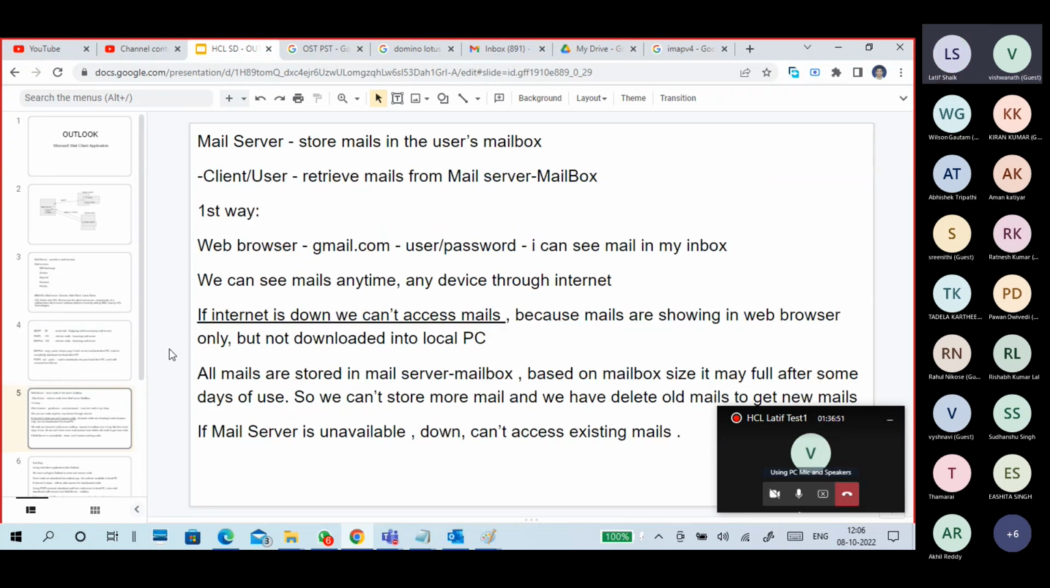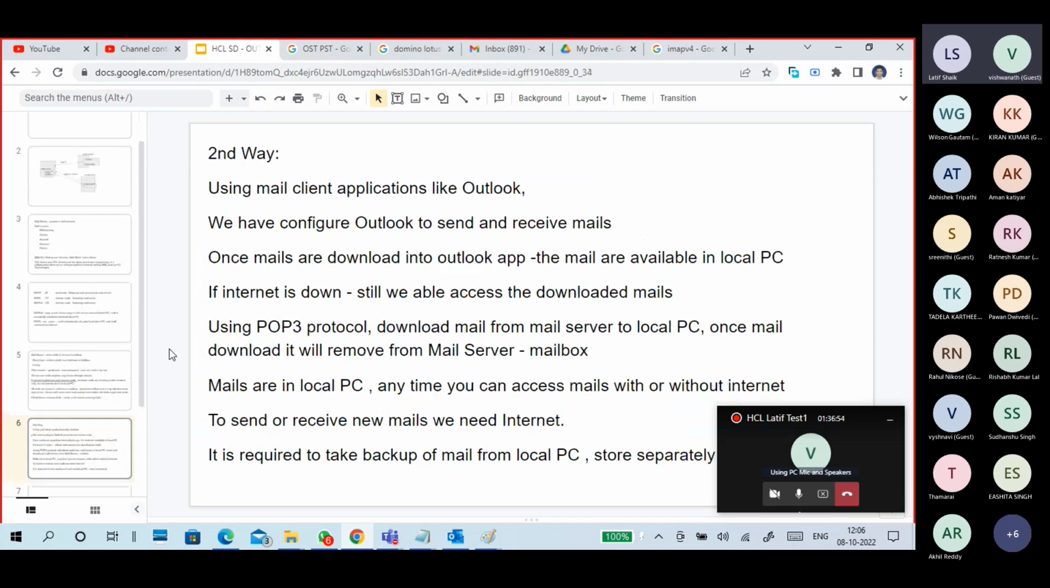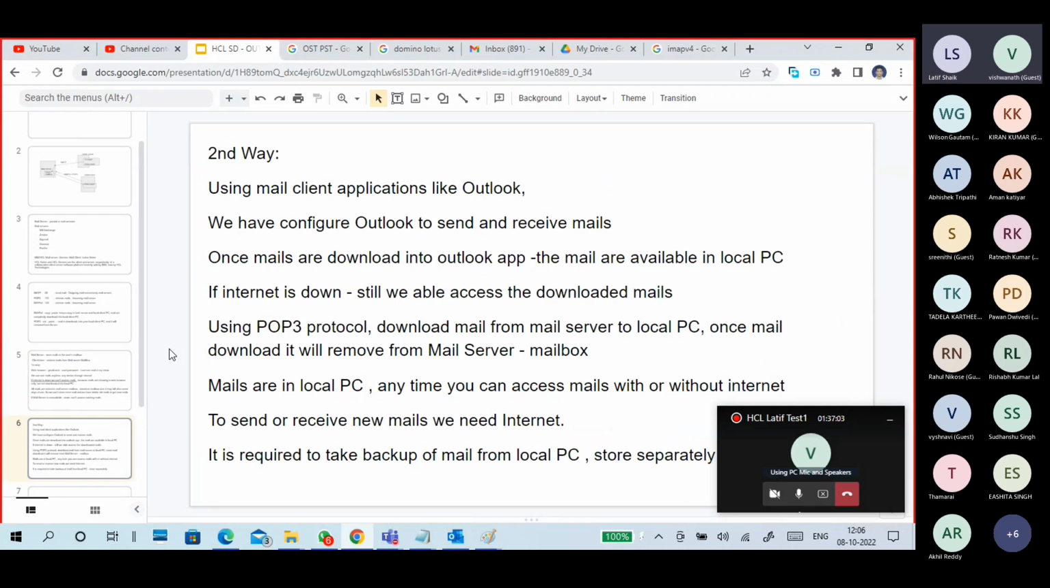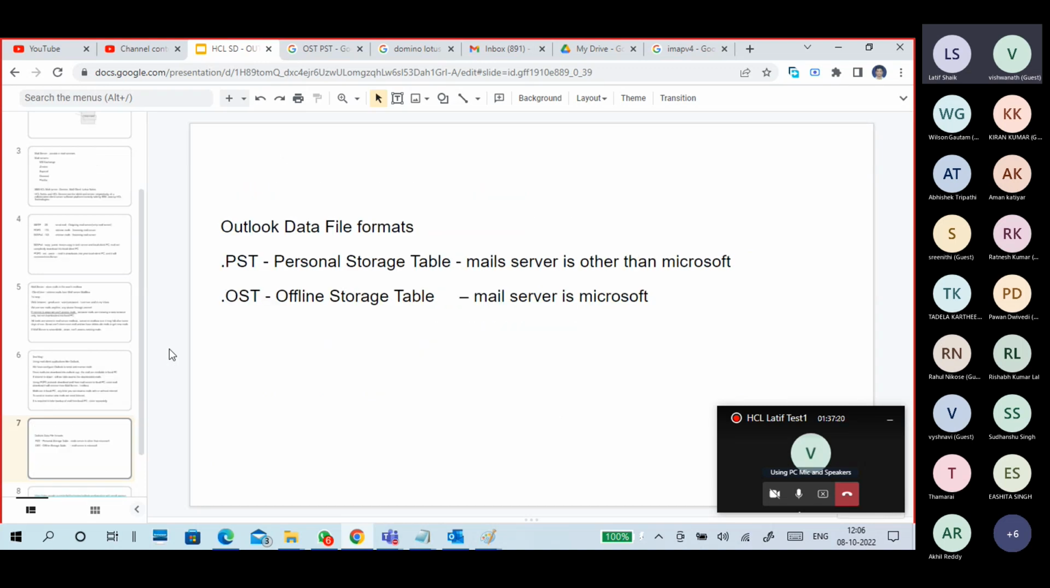IMAP and POP3 completed, right? So what is the advantage of using Outlook? Whenever you receive mails, you store the mails in your local PC, and anytime you are able to access the mails with or without an internet. You can take the mails backup separately. So if in case your mail server or your local PC has some problem, you can retrieve the mails from the backup also.